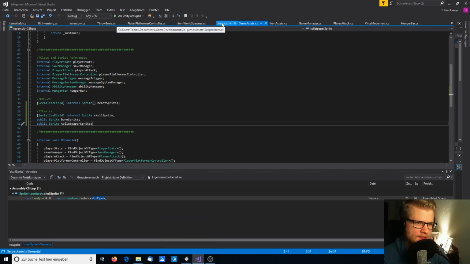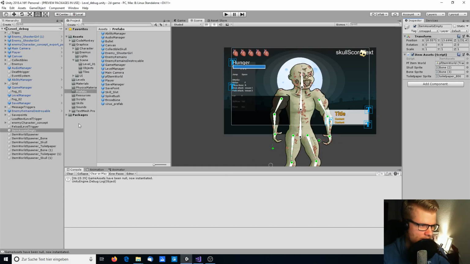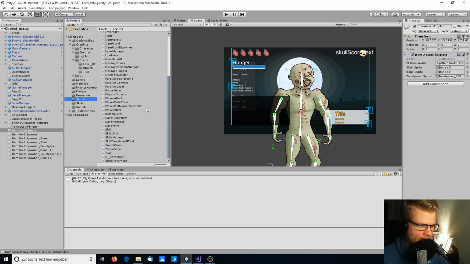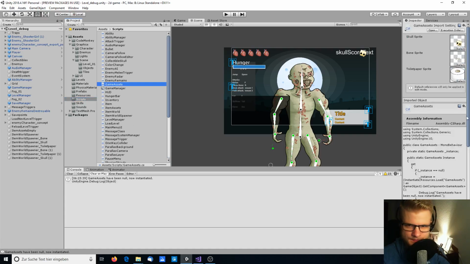and then I want to get into my item, and here we got the get sprite, and I will change that to game assets instance. There we go. Alright, let's save, and there we got our sprites. Now I have to go back into my editor, and I need my script and the game assets script. Where is it? It is here.